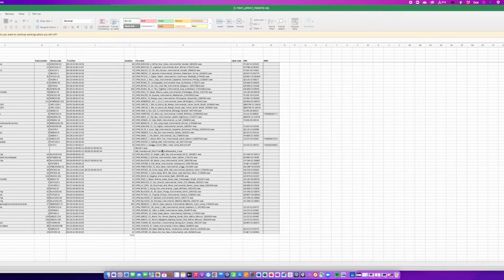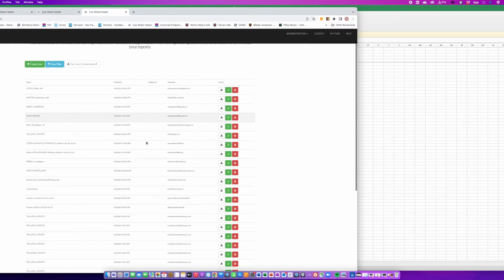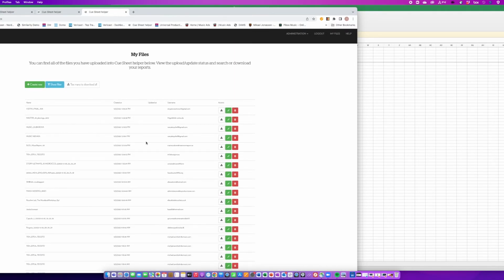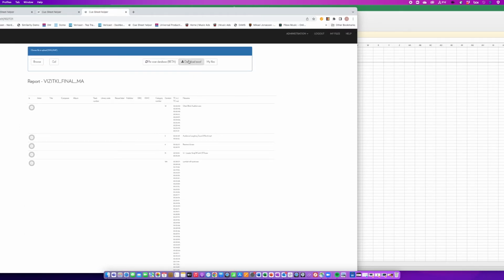I also want to mention that you always can go back to the application if you want to search or look at older Cue-Sheets that you have uploaded. So you press My Files, and here you have a list of everything that you have uploaded before. And here you can always have an overview and download your older Cue-Sheets.